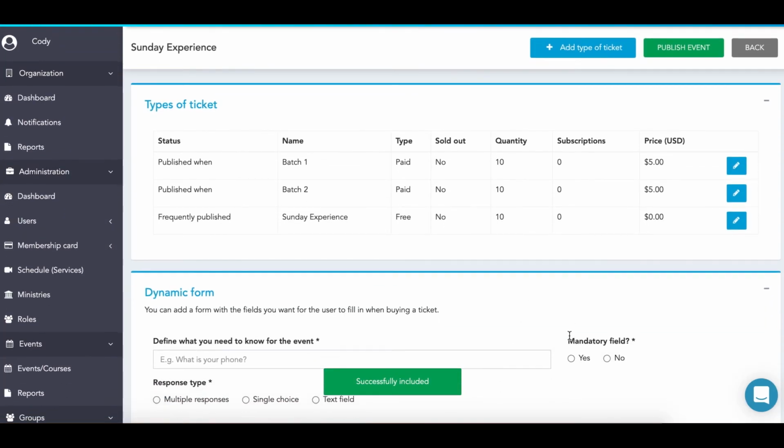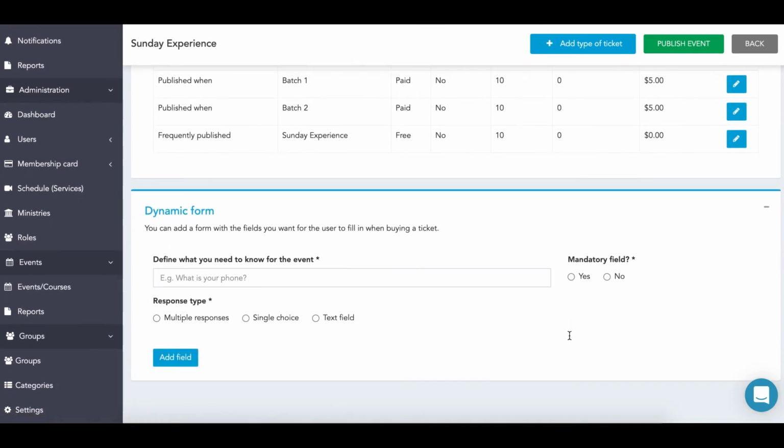Back on the page with the list of ticket types for the event, you can also manage the dynamic form, that would be questions you can ask the user at the time of registration. You can choose if your question will be mandatory or not, and then choose if you want multiple responses, single choice, or a text field.